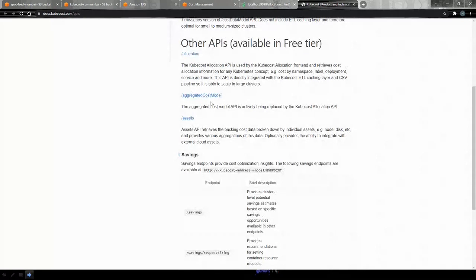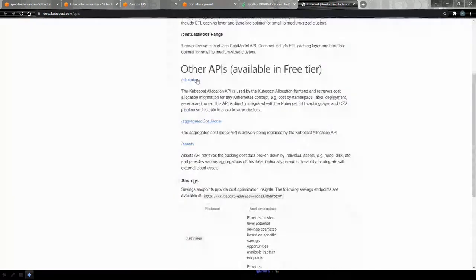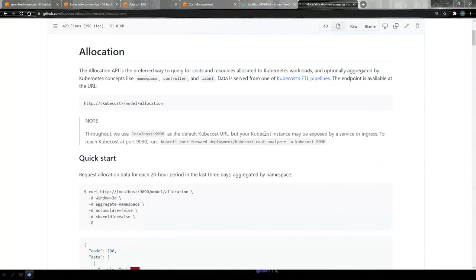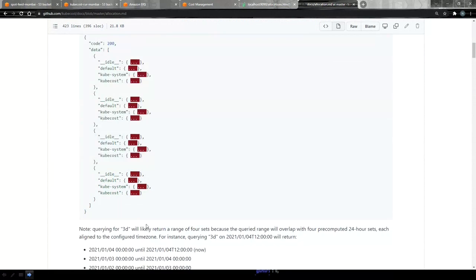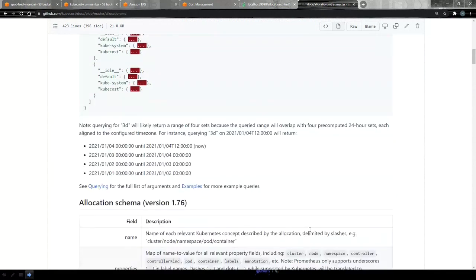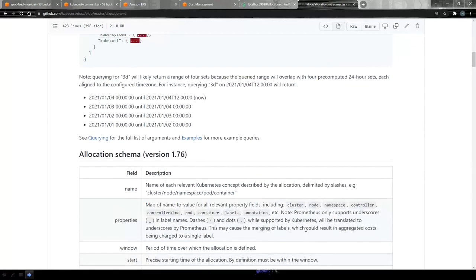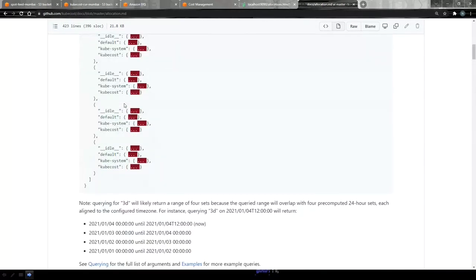All these APIs have features where it can find the cost based on a window. You can specify this from that. So let's say go into the allocation API, something like this. You can specify for the last 3 days, I want to see the allocation reports and I want to aggregate them by namespace. So it will show you something like this. Overall, you can build your own custom solution if you consume these APIs.